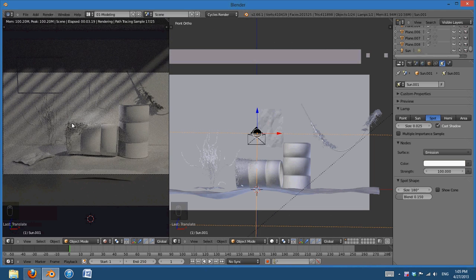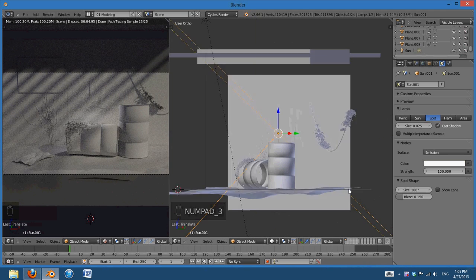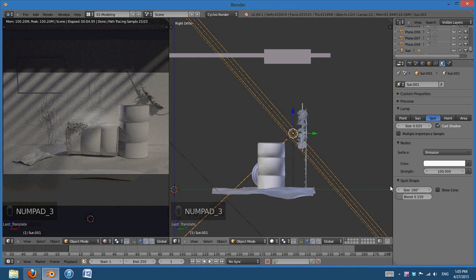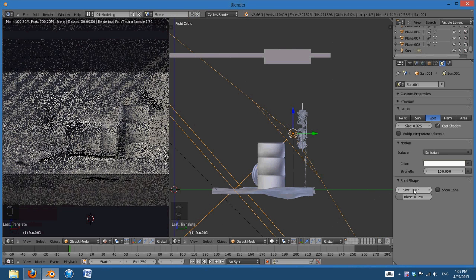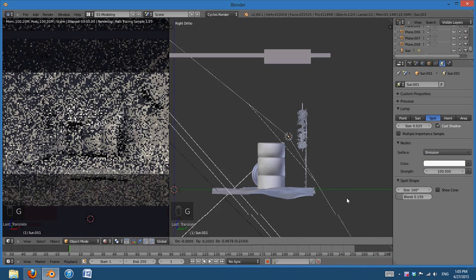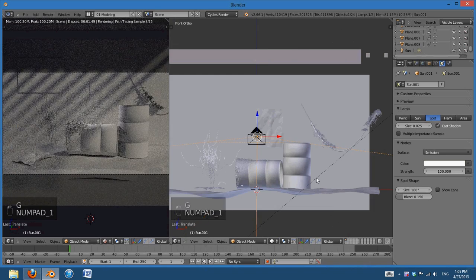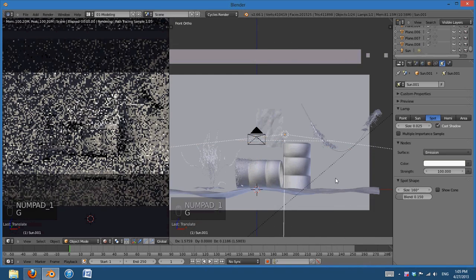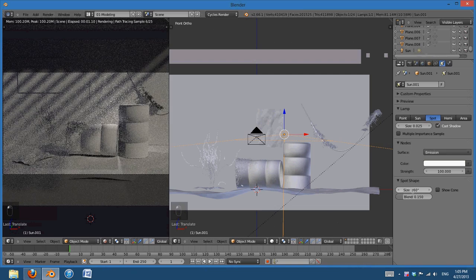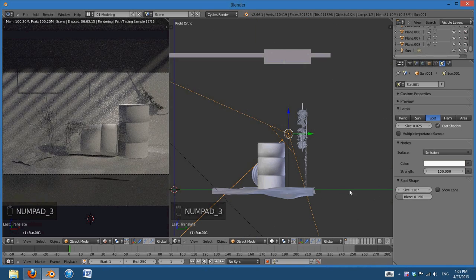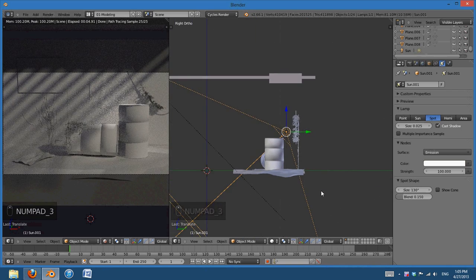And that's just going to give us a nice kind of glow on the edge, popping those out from the wall. And maybe 180 is too much. 160. Okay, so if I place it right there, it's going to hit both of the barrels, and hopefully not the wall too much. Okay, there we go.